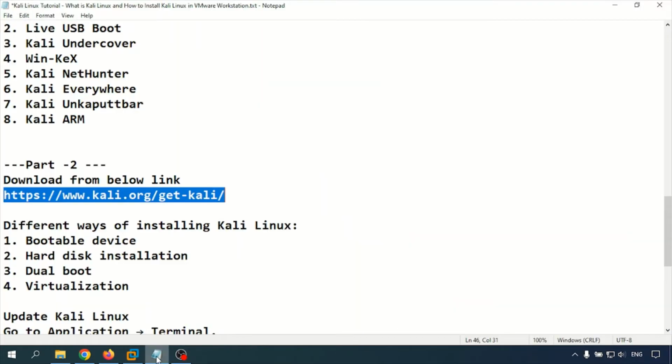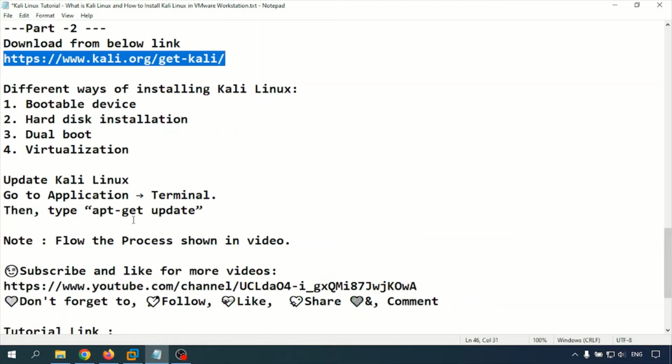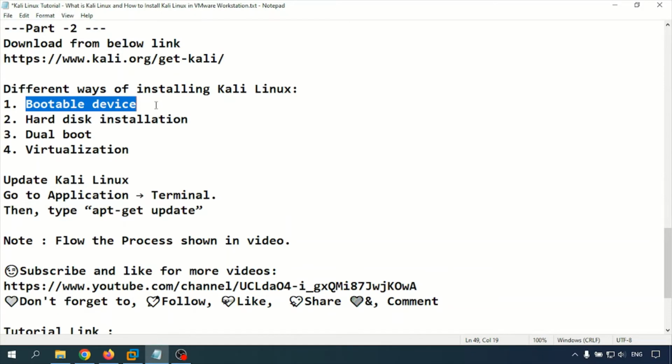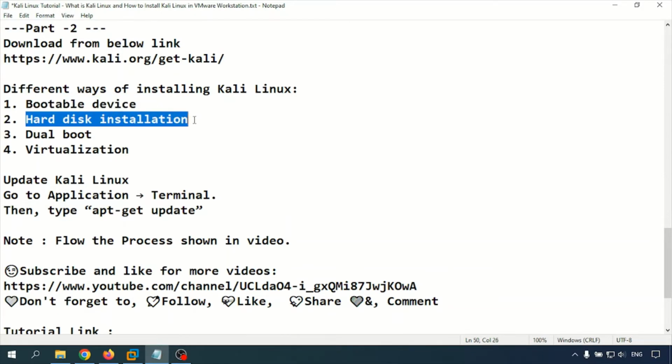Now next part is different ways of installing Kali Linux. There's a bootable device we can create and install from. Hard disk installation we can do. Dual boot, we can install Kali Linux with a separate boot, meaning one boot maybe in Windows and another boot with Kali Linux. And virtualization, where we can use VMware, VirtualBox and hypervisors. So let me go through the virtualization.